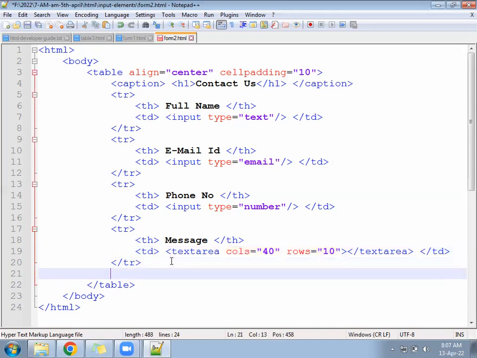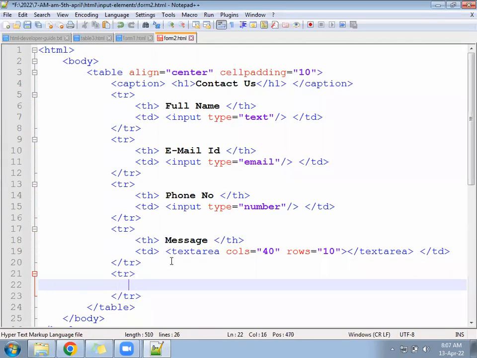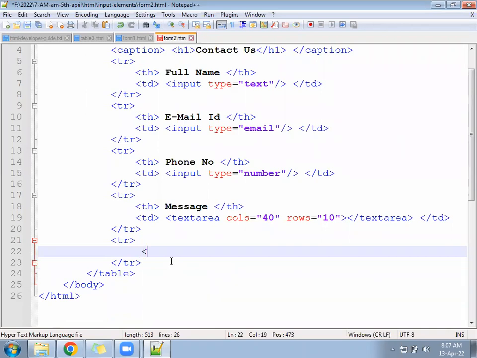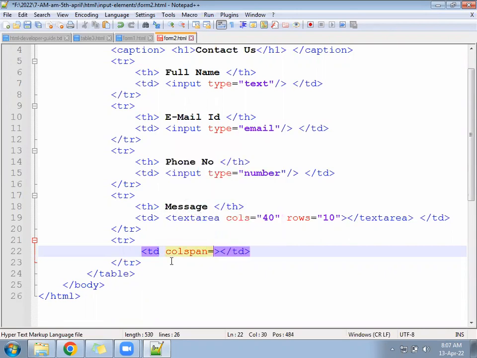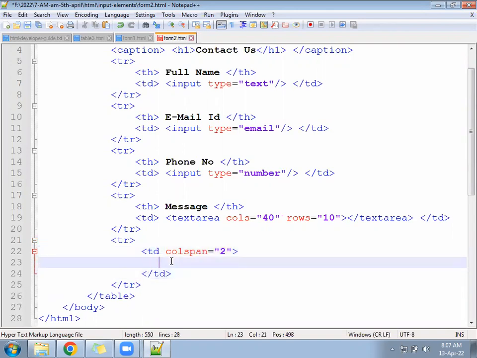Now come down. We need to add one checkbox here. TD. This TD should take full width. So for that, colspan 2, because everywhere we have 2 columns. We have a TH TD combination. So we are giving colspan 2.